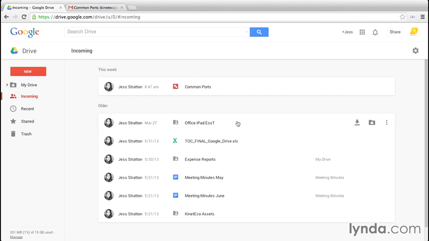For example, this is a folder, here's a folder, and here's a folder. They both have the person icon on it because it's a shared folder, and I can see that these two files are documents. So here's that Common Ports file that was shared out with me.